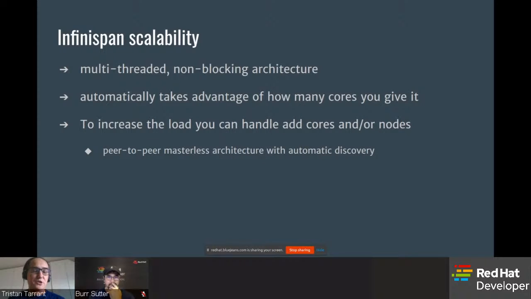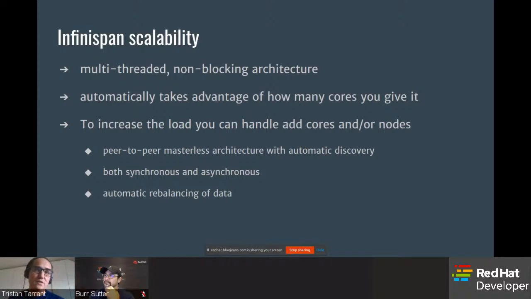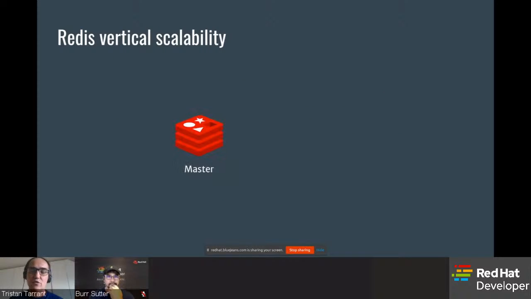The architecture of Infinispan is peer-to-peer. There are no masters or slaves. Everything is symmetrical, and the nodes discover each other automatically. You can have both synchronous and asynchronous replication, depending on the guarantees and the latency that you want from your application. And it automatically rebalances data. So as you add and remove nodes, the data is rebalanced to make sure it maintains the same guarantees that you've asked of Infinispan.